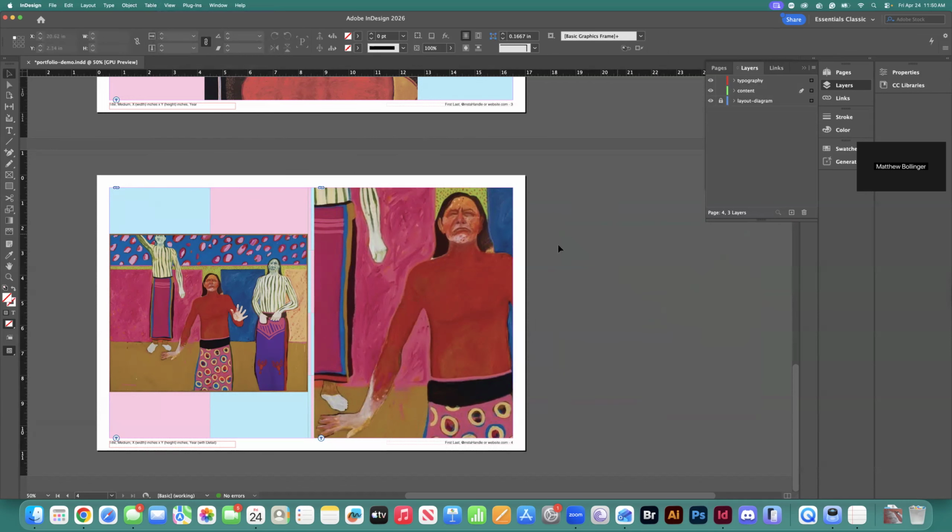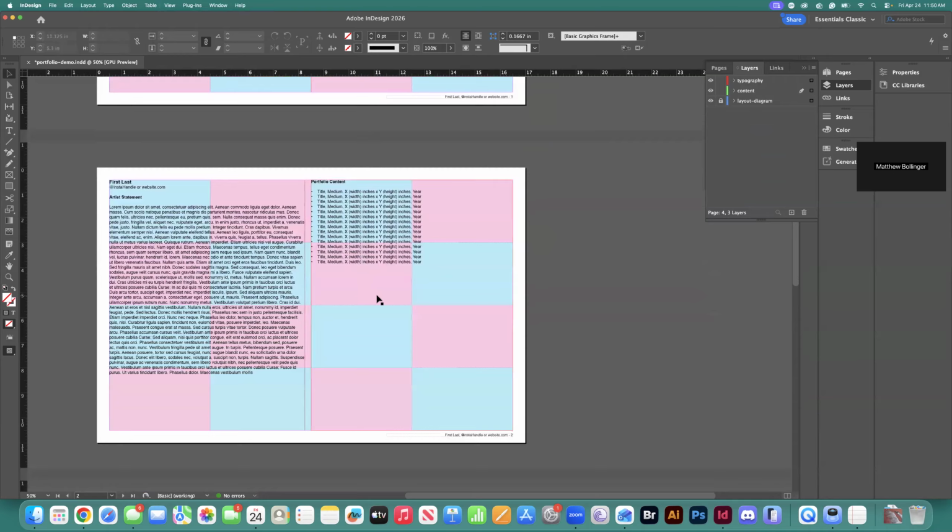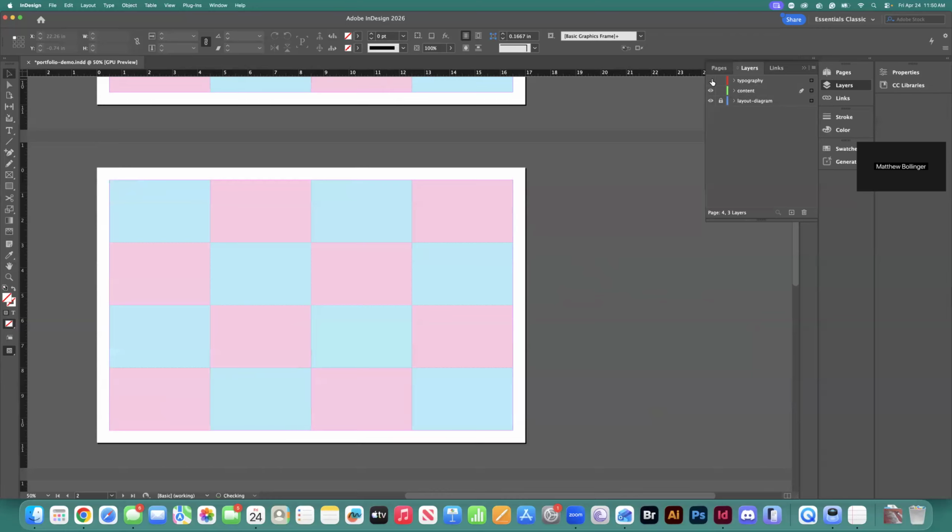Great. So you guys know how to place content and you know how valuable this system is. The next thing I want to show you guys is how to edit text. And as a reminder, all the text or typography is on one layer, and that's on purpose. And so you can actually lock it.